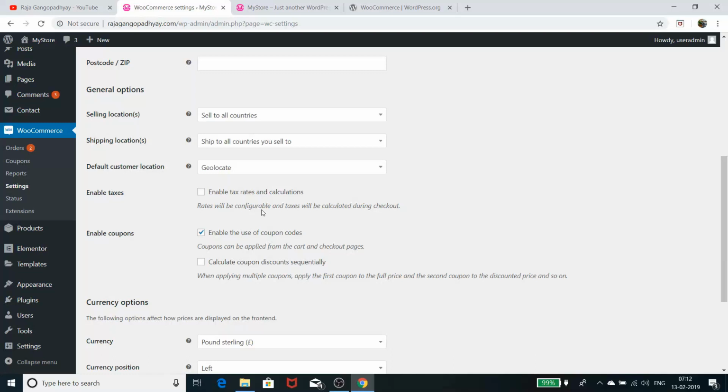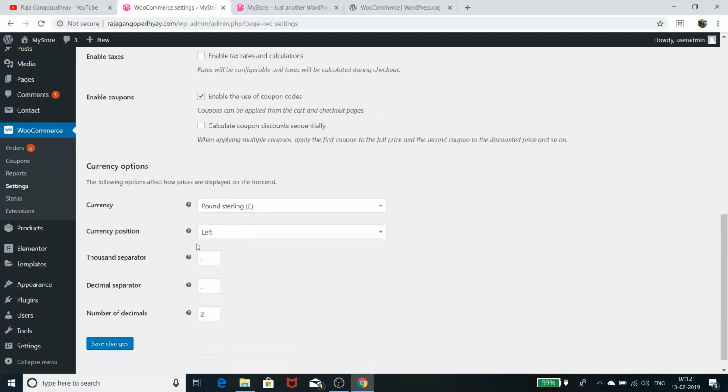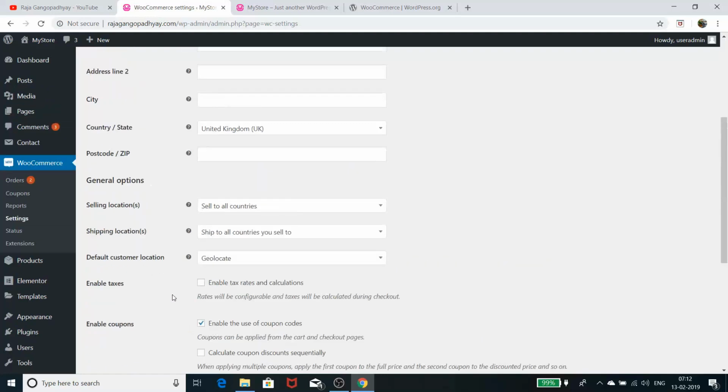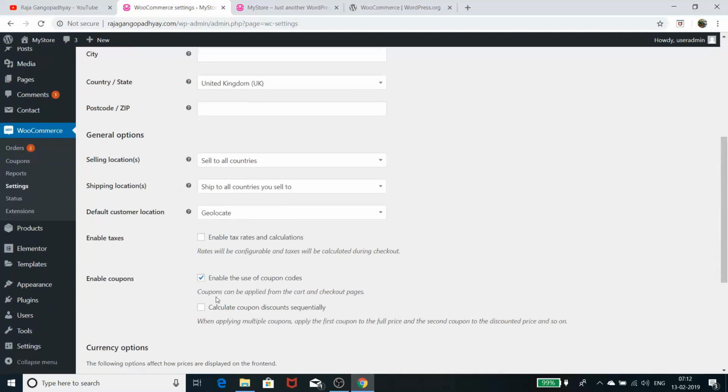After you do all these, you need to set up the currency option. Currently this is showing in pounds. You can have dollars or any other currency, you can change the alignment of the currency position, and you can select the thousand separators whichever you want. These are basically the default settings.